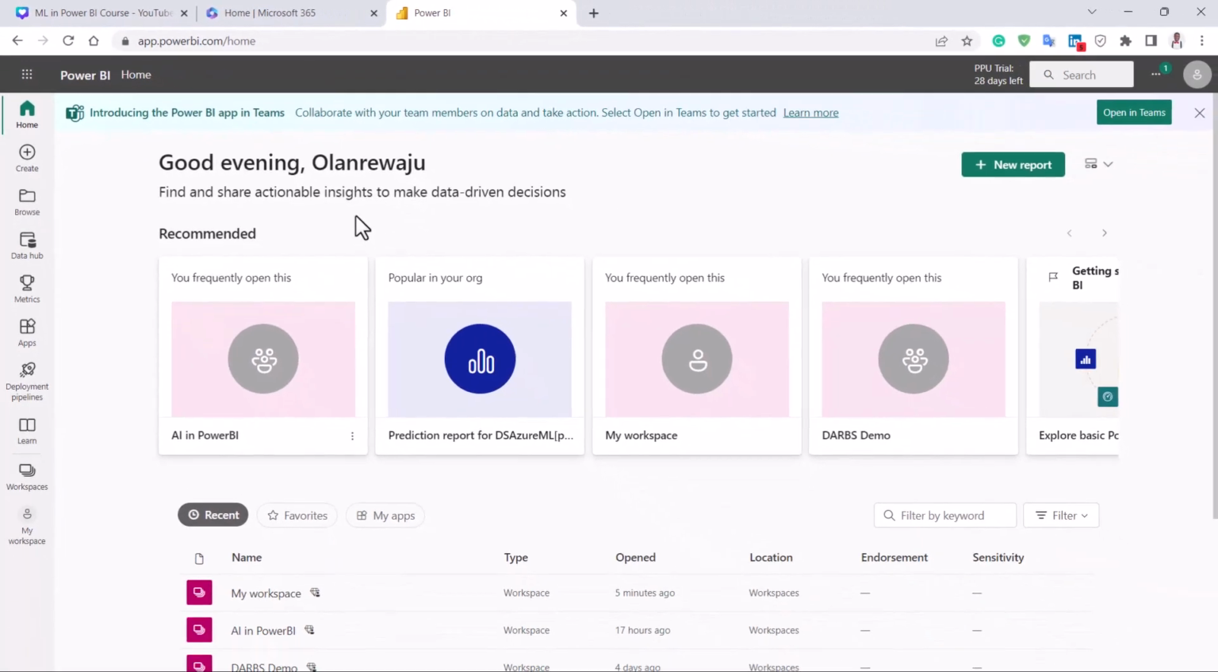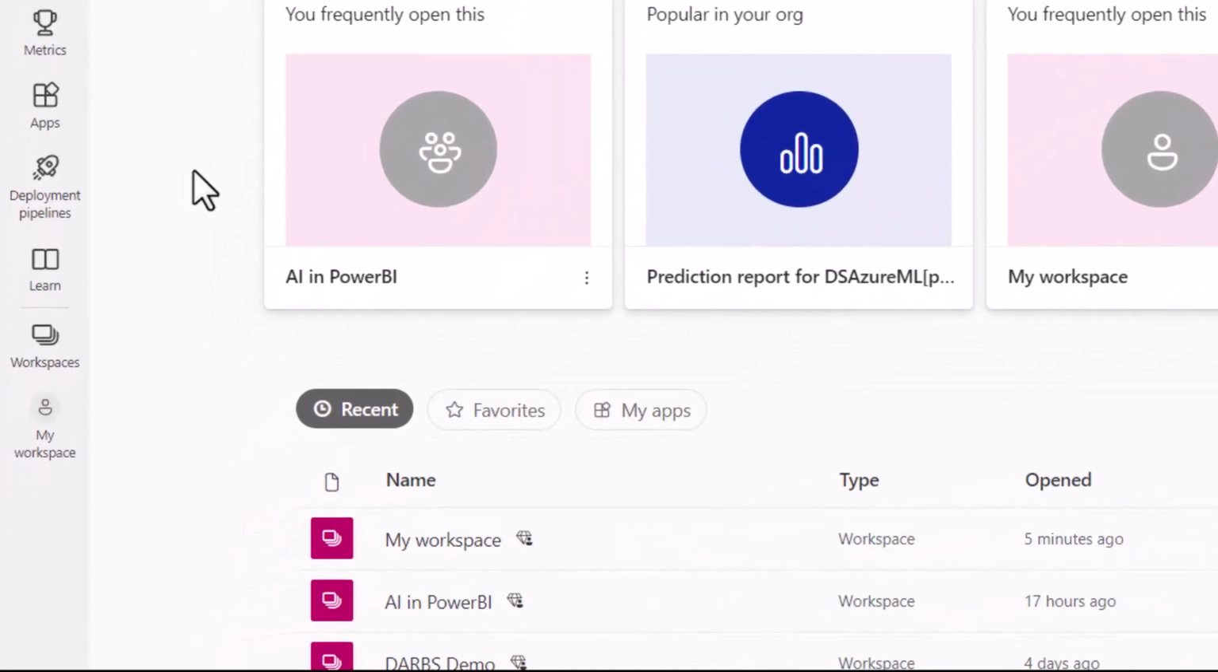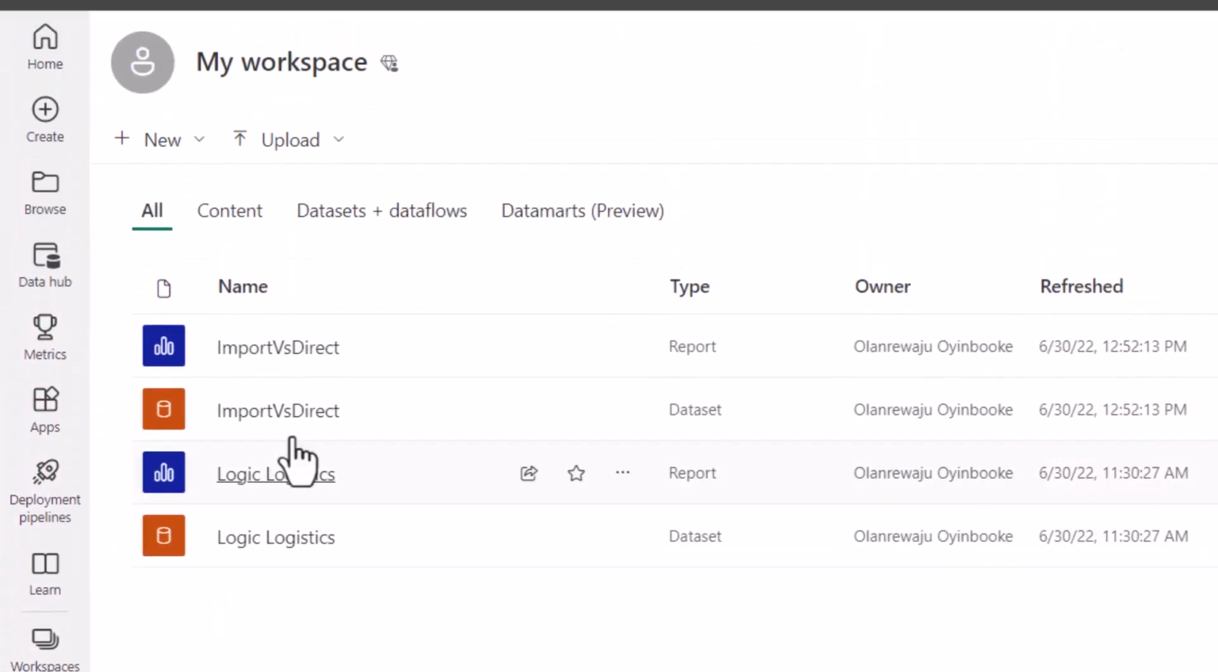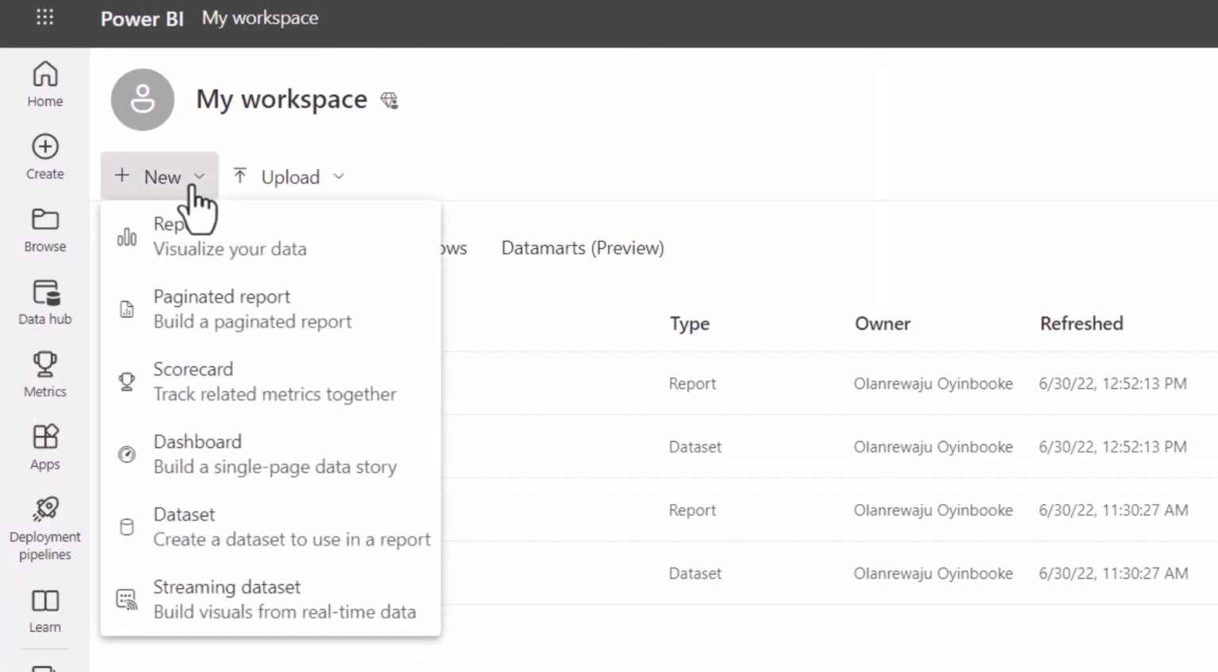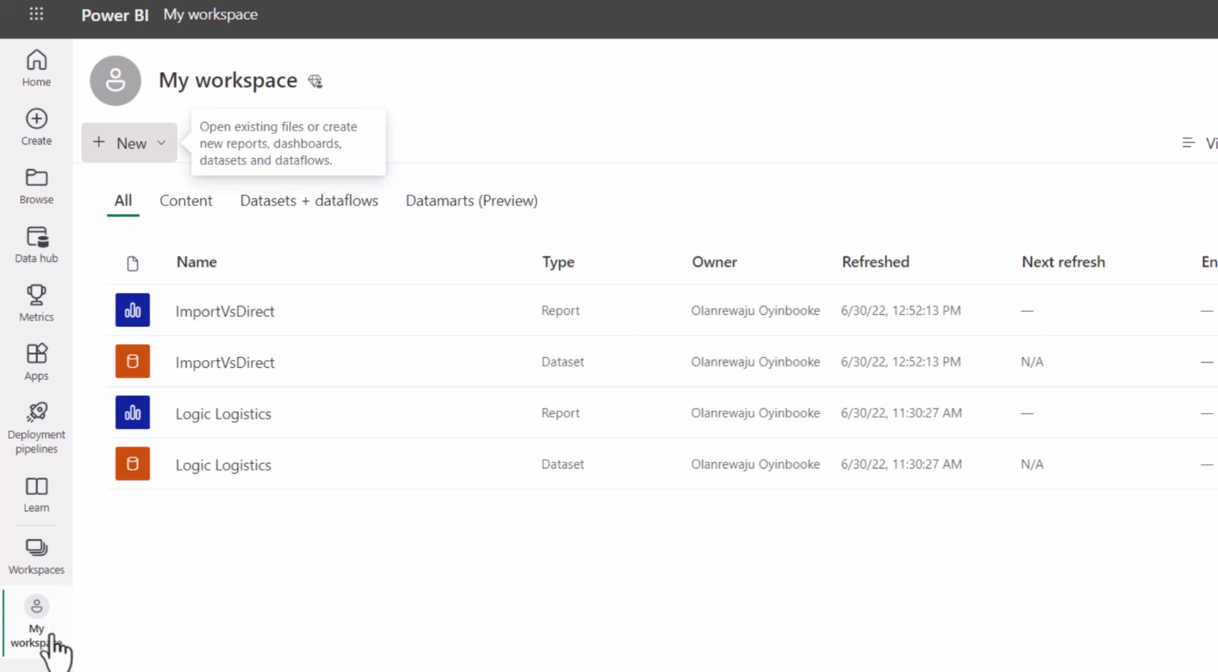The first thing here is let's have our workspace. If I go to my workspace, which is the default workspace, and navigate to New, you will see dataflow is not here. By default, the default workspace that comes with Power BI service does not enable dataflow, so you need to create a new workspace. When you create a new workspace, then dataflow is activated.